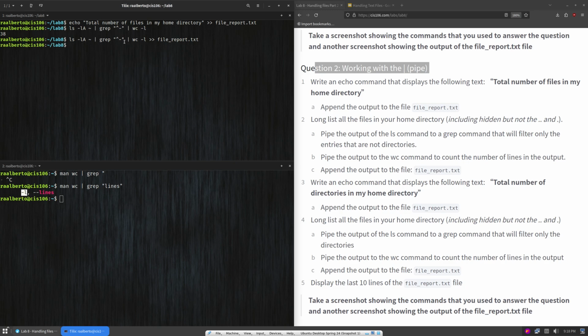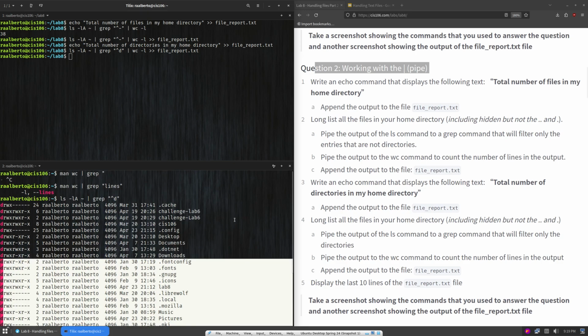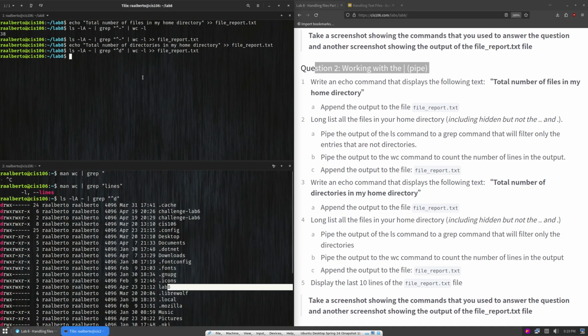Right, so now we're gonna repeat the same process but for directories, and this is quite simple. First of all, let's do an echo command that is gonna say total number of directories in my home directory, and then let's modify the grep command to tell it to only give us the lines that start with letter D, because that means that is a directory. So press enter over here, and if you repeat the command here, just to see what exactly we're counting, notice that they all start with letter D, indicating that they are indeed directories. Okay.